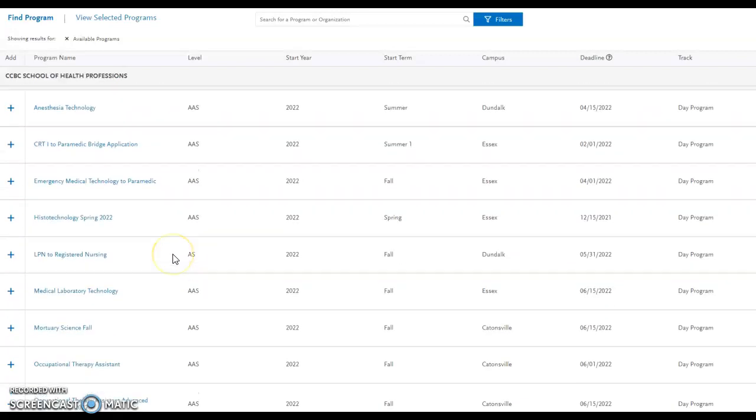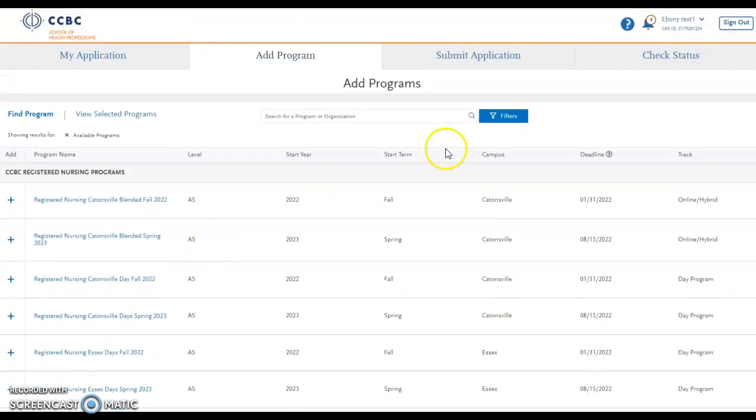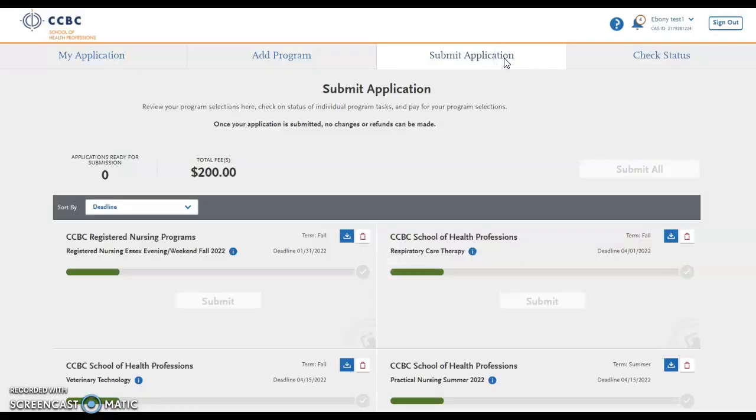You can do that here by adding those programs, okay? When you're ready to submit an application, there will actually be a circle here by this Submit Application tab, kind of like what you see here next to the bell. And those are notifications. We're going to get to those in just a second.